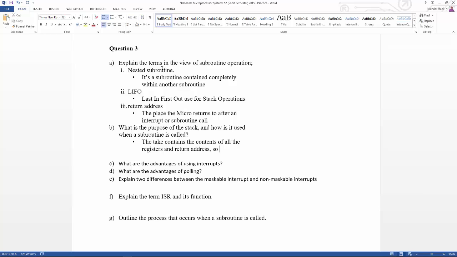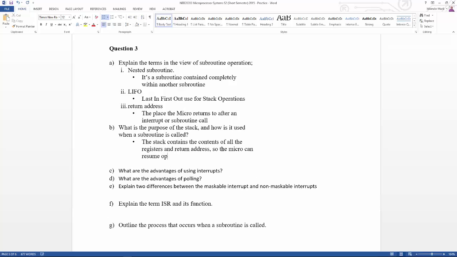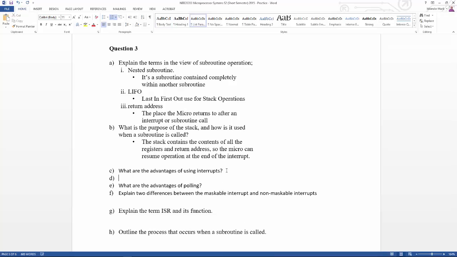So it's not to take the stack. So the micro can resume operation at the end of the interrupt. Remember my example of the nurse that put her page in the book. What's the advantage of using interrupts?